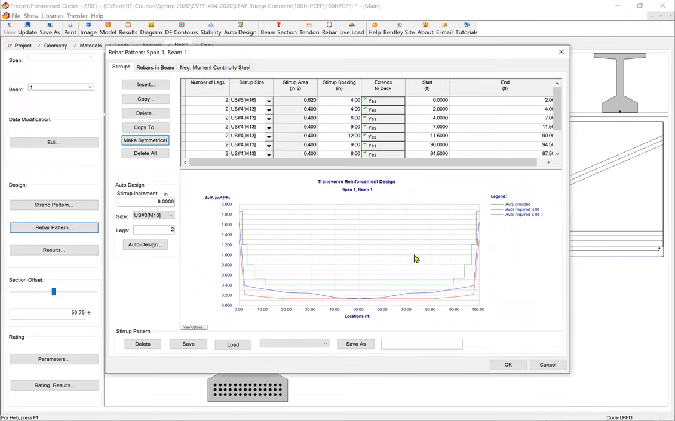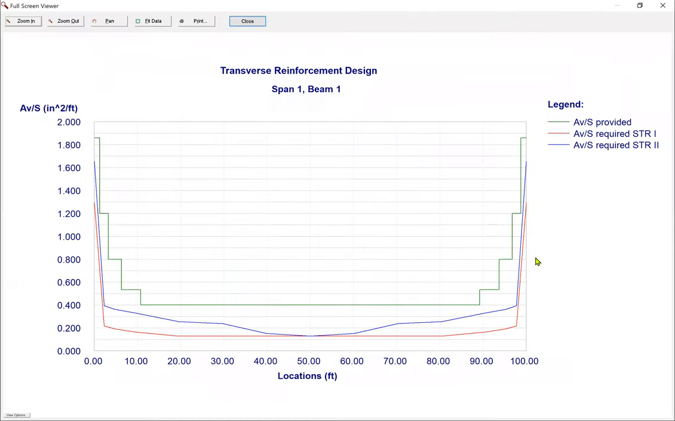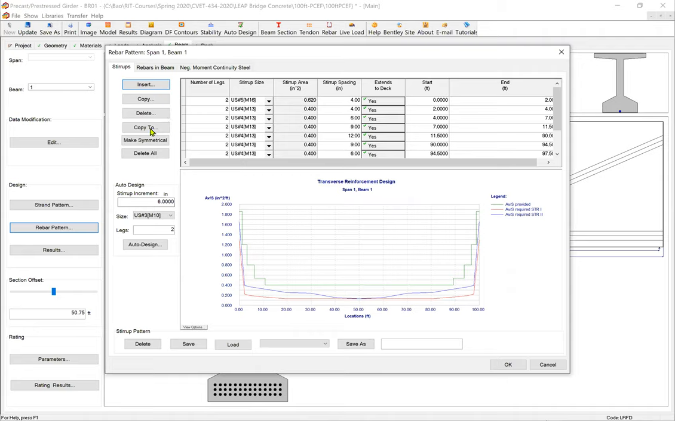Do automatic design. And now I find the green line is above the blue line. So it meets the requirement, which is good. So accept this one, copy to all beams.